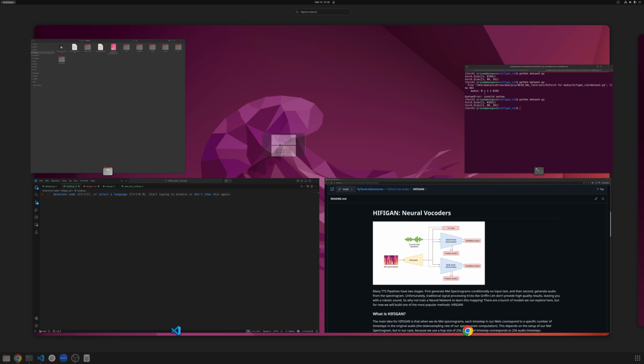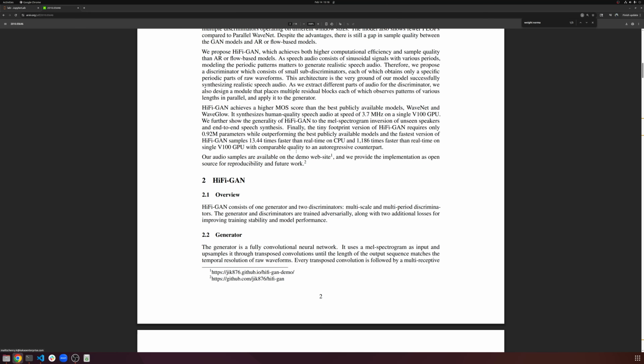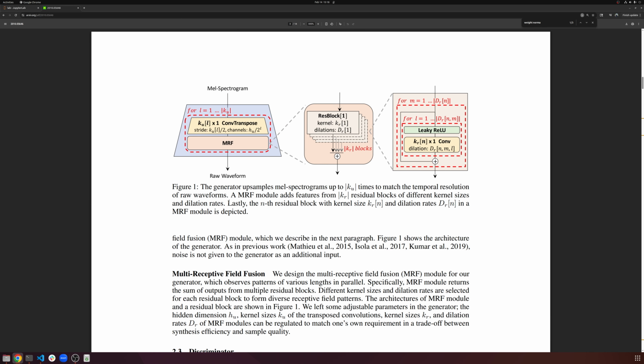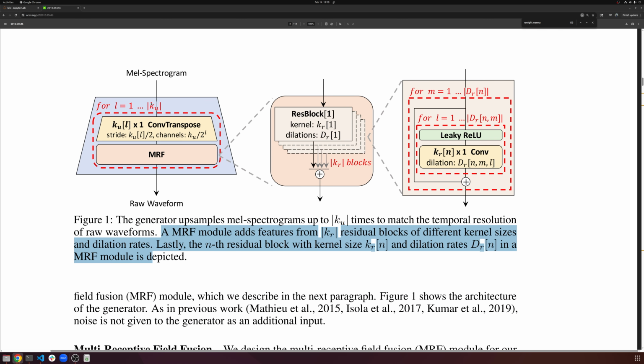And just to reference the paper as we are going, the generator is basically this. Generator upsamples the Mel spectrum up to k times to match the temporal resolution of raw waveforms. The MRF module has features from residual blocks with different kernel sizes and dilation rates. So what it looks like is basically this. We first have some Mel spectrogram, or some representation, and it's going to go through a conv transform. And then it's going to be followed up by this MRF, which is going to be a bunch of different residual blocks with different kernel sizes and dilations. And each of those are going to be added on, and then we store them.